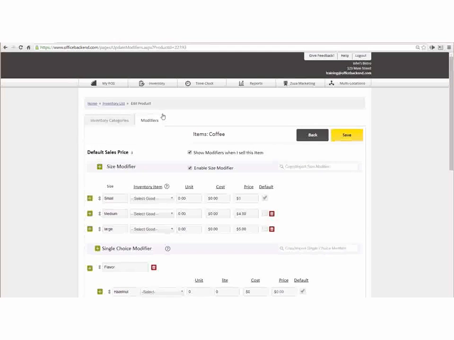A modifier is an item that makes up or changes the contents of a menu item. Modifiers are typically, but not always, raw goods. A raw good is something that is only used to make something else. For example, coffee beans could be a raw good if you use coffee beans to make coffee, which you then sell. But if you also sell coffee beans by the pound, then coffee beans would be a menu item as well as a raw good.